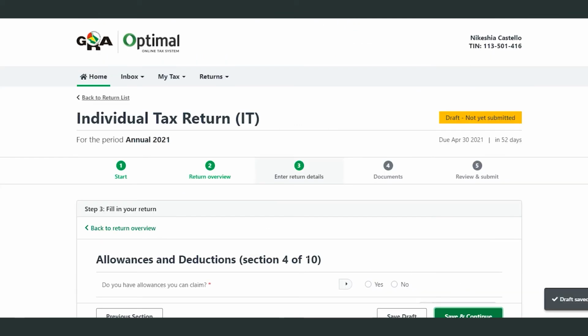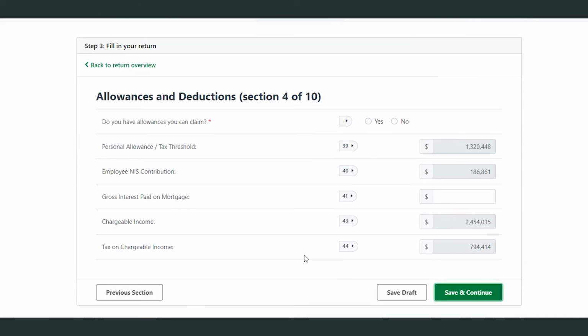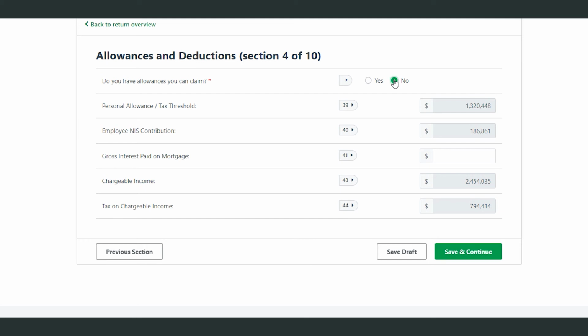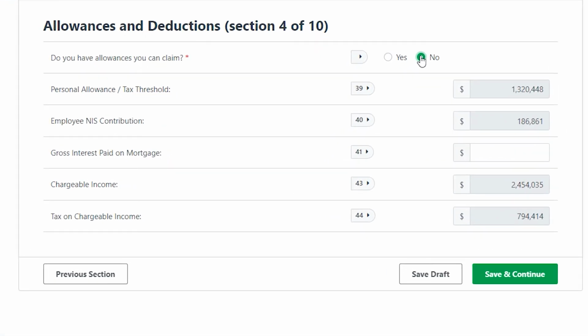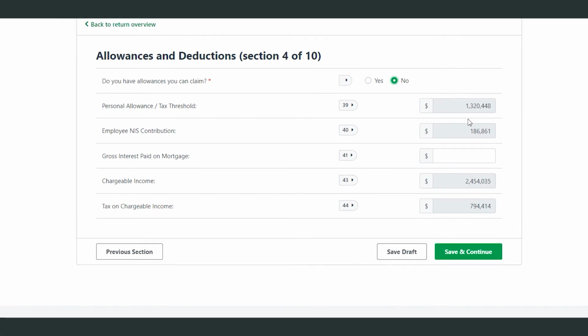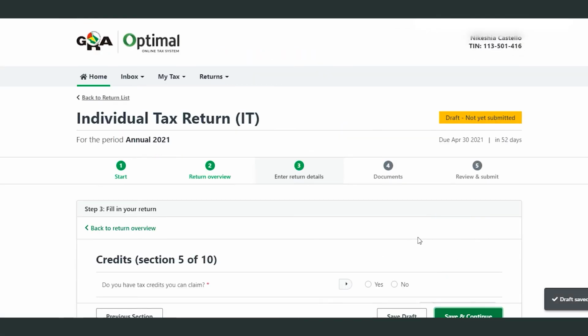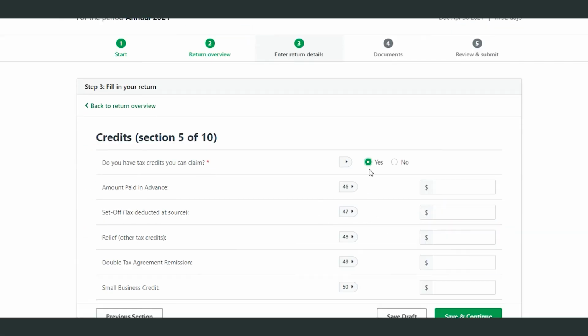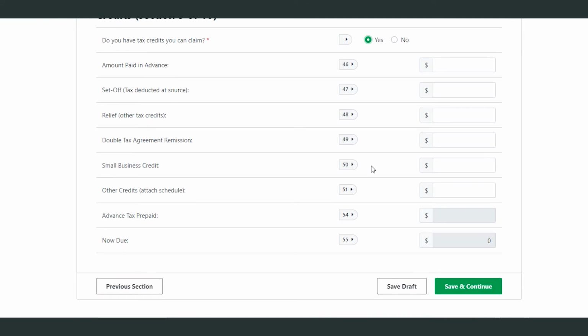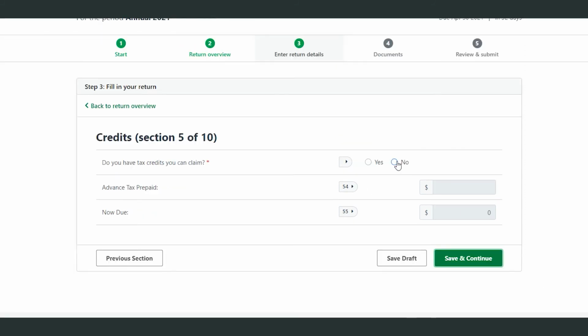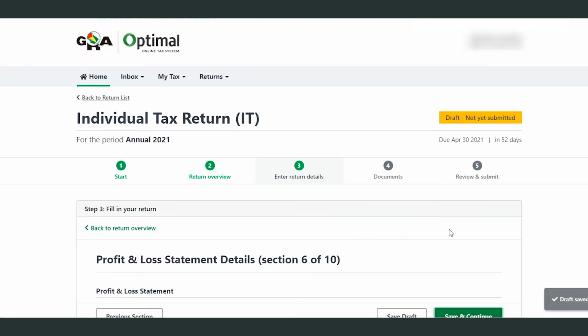You can now move on to Section 4, Allowances and Deductions. You must state whether you have allowances to claim such as wear and tear allowance, gross interest paid on mortgage, etc. You will also notice the details of your income in the respective fields. Click Save and Continue. Section 5 allows you to enter credits such as advance payments, set-off, relief, etc. If this does not relate to your account, simply select No and click Save and Continue.